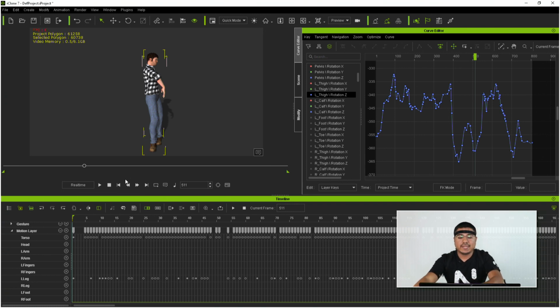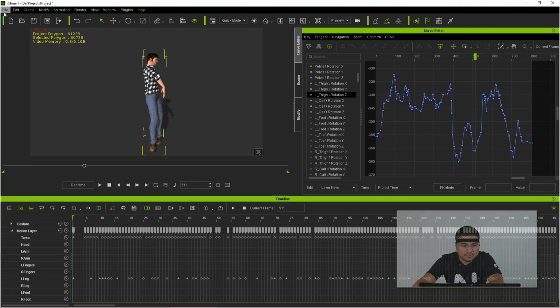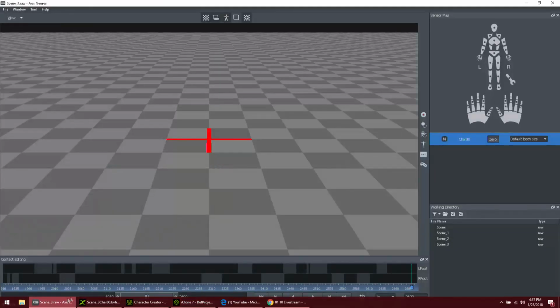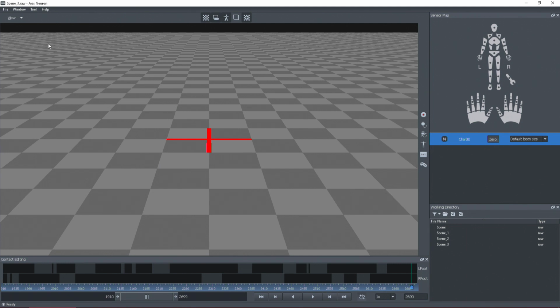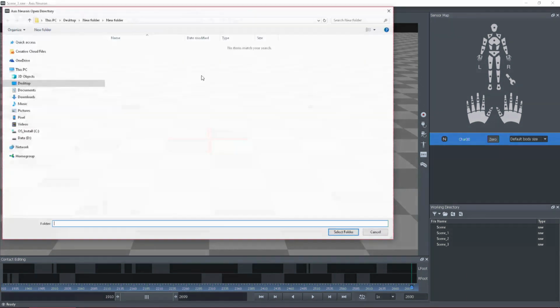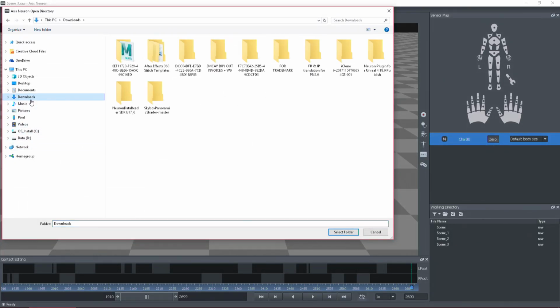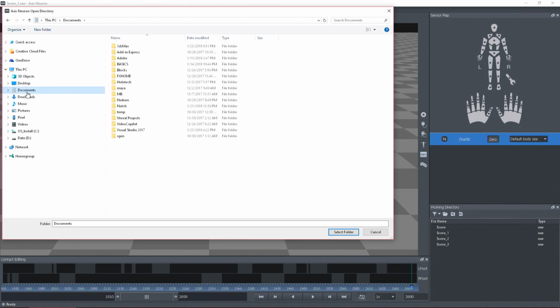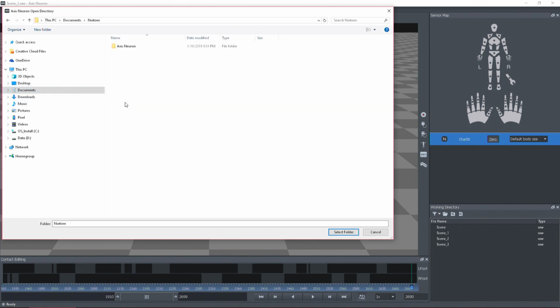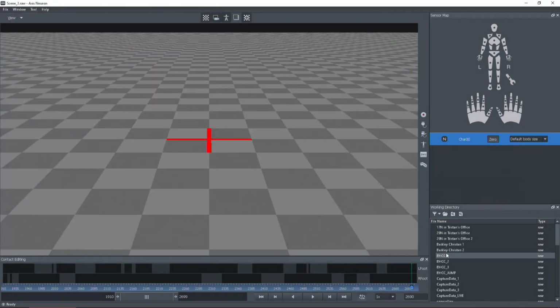So I'll go back into Axis Neuron. Okay, and let me go into my directory where I have this file, and this is something I want to share with everyone here. I know a lot of people are working with files that maybe weren't ideal for the capture environment, and they feel like there might be no fix for it, and I'll show you quickly how to fix them. So this is my directory, and let me open this file here.